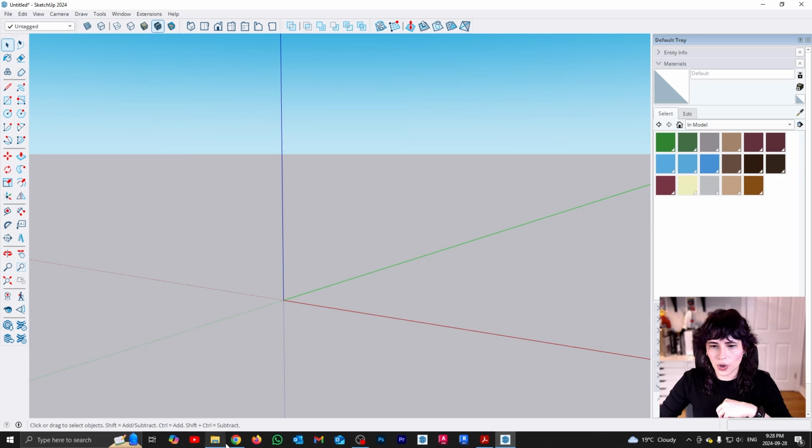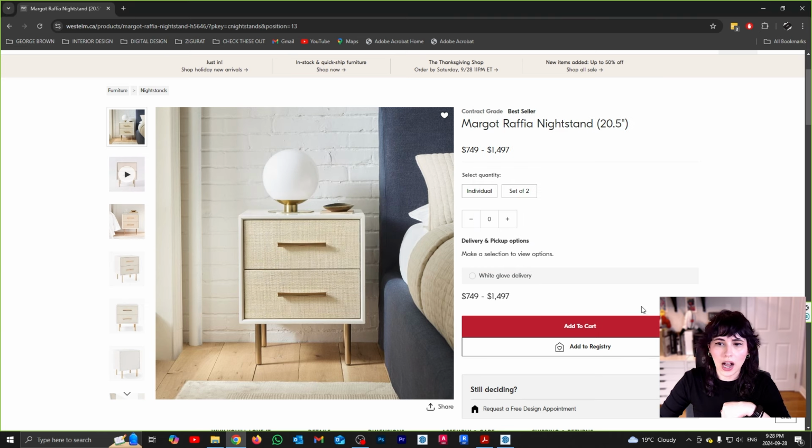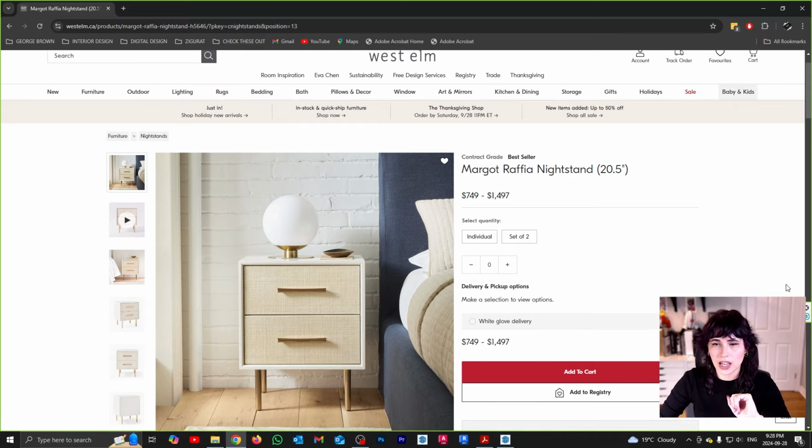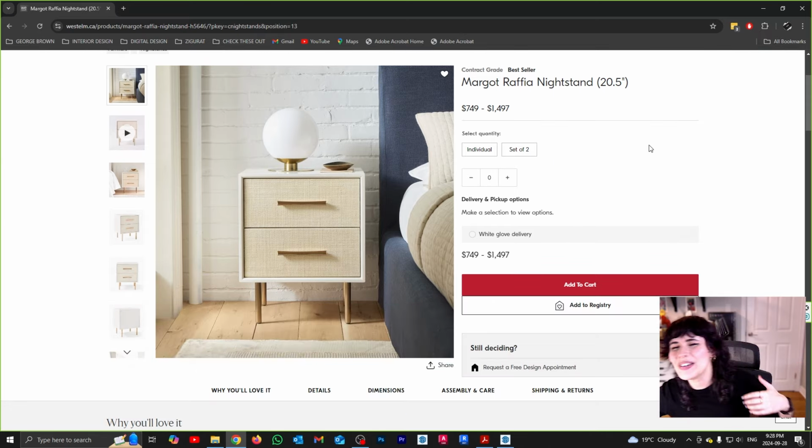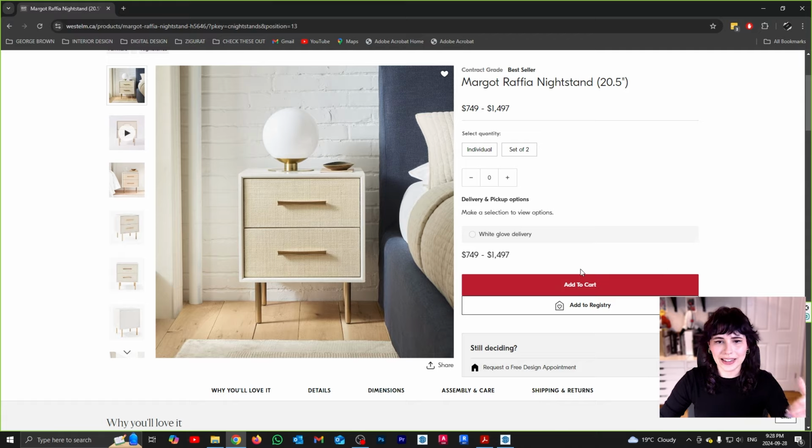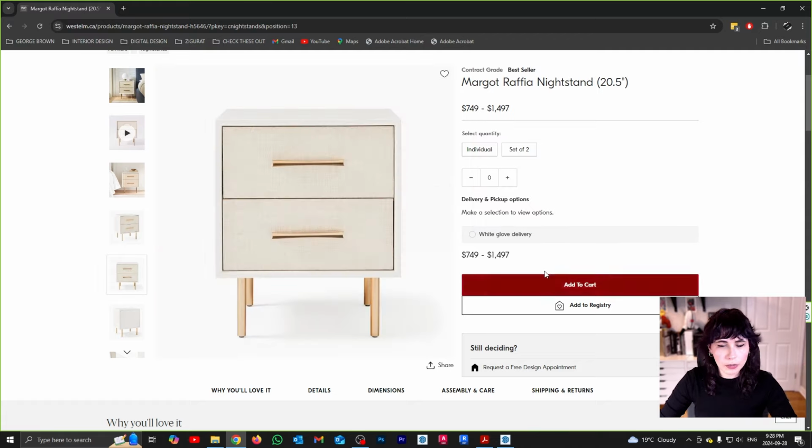So I already have what I want to model here. Let's say that I want to work with the Margot Raffia nightstand from West Elm, not sponsored. Basically what we will need is at least one very good front picture of the object that we will be modeling, if you can get it with no other objects. So you want to follow the same rules that we were following when selecting images to use as textures, because we are going to be modeling from this image. Similarly to the way that we did when modeling a 2D component using a reference image, except that this time it's going to be a 3D object.